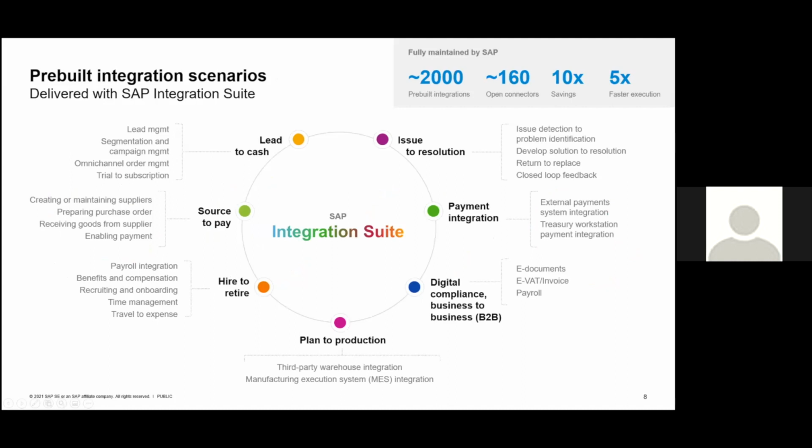Integration content across all different critical core business processes is delivered, such as lead to cash, source to pay, and many others. More than 50% of the content is for SAP to non-SAP integration scenarios. We know that most of our customers have mainly non-SAP applications in their system landscapes, and we support them in their integration projects with the Integration Suite.